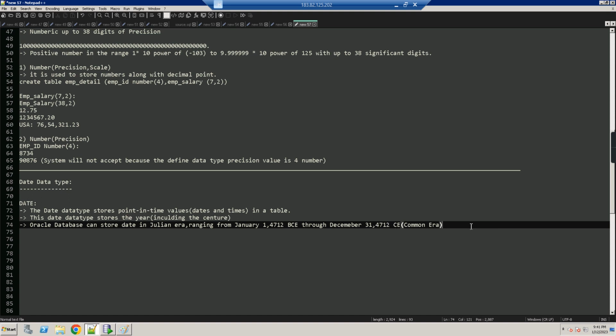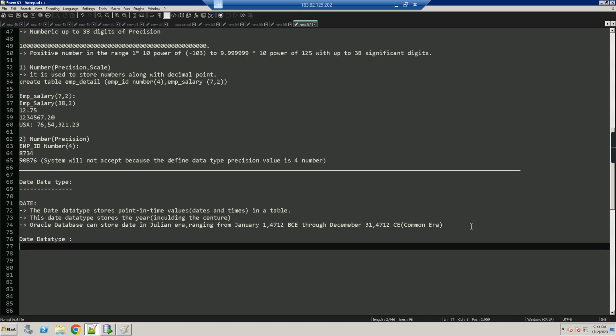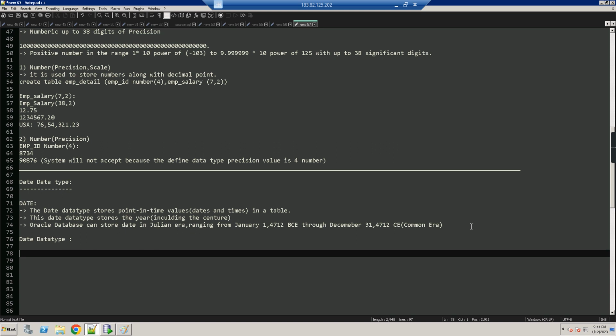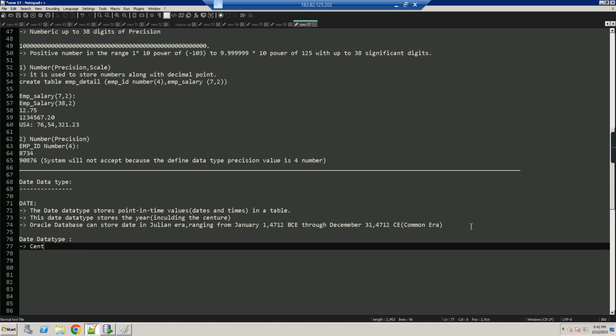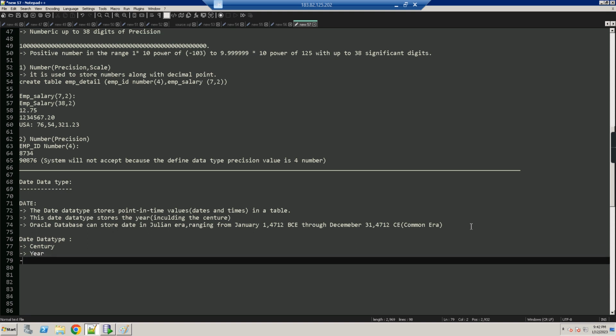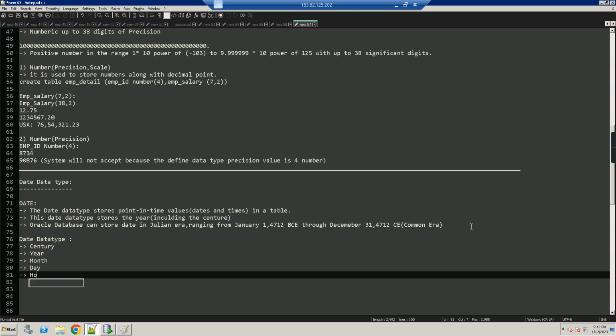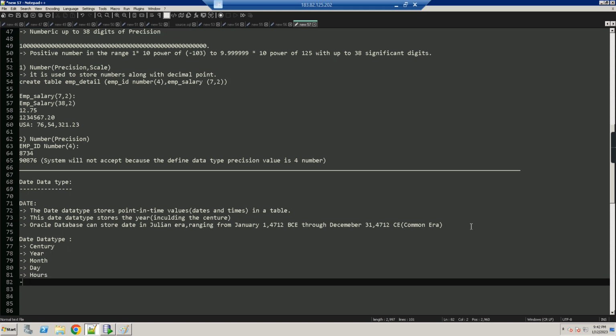In the date data type, the details we are going to see: some companies might ask you to display the centuries, or you can see the year data, we can see month data, we can see day data, we can see hours data, we can see minutes and seconds correspondingly.